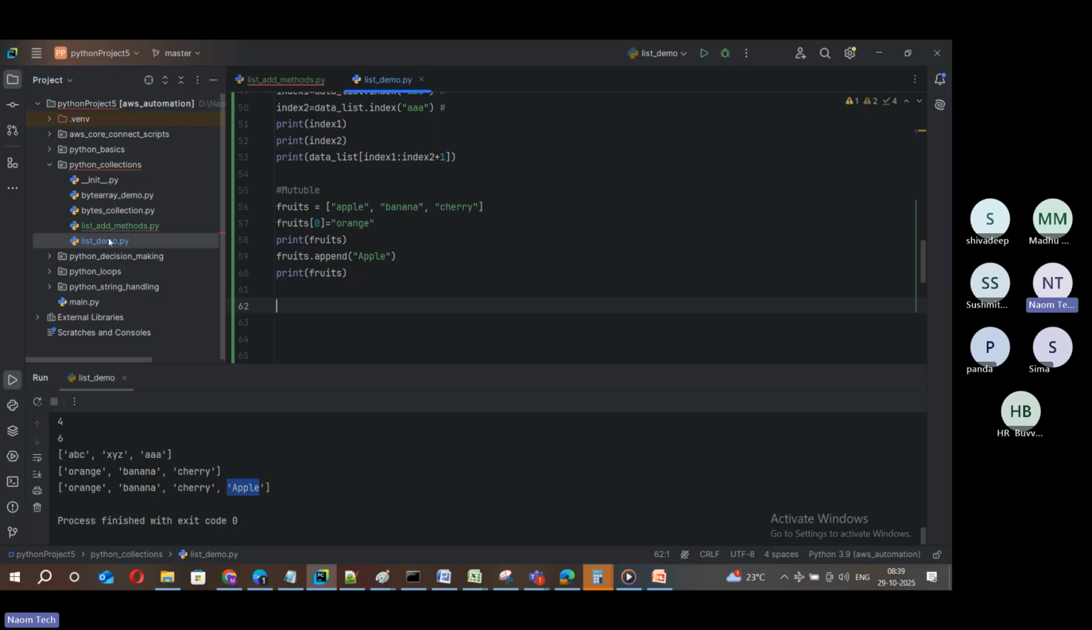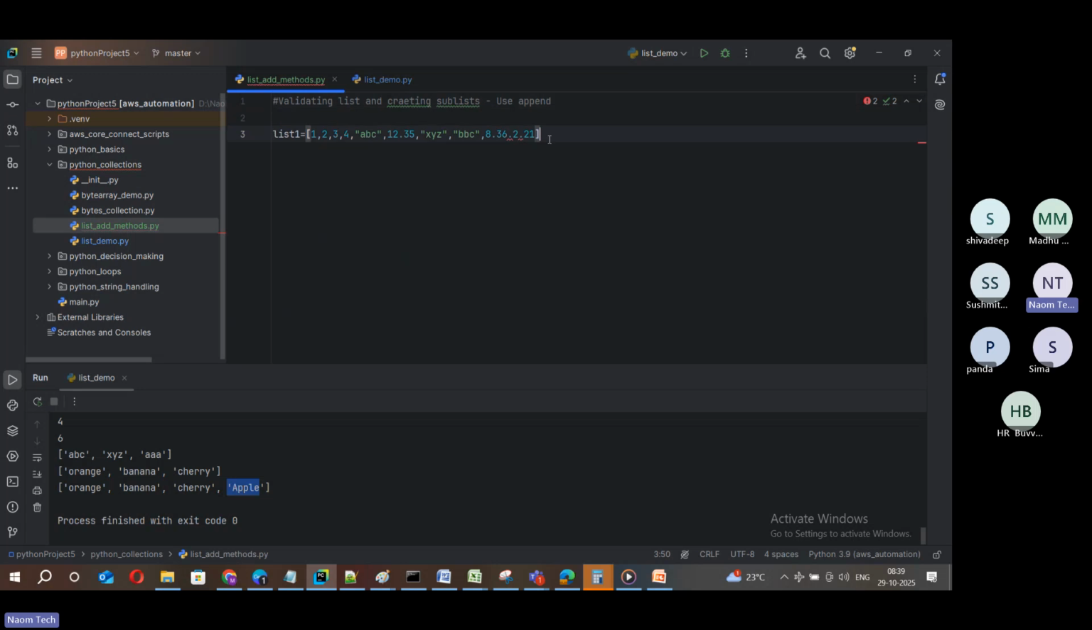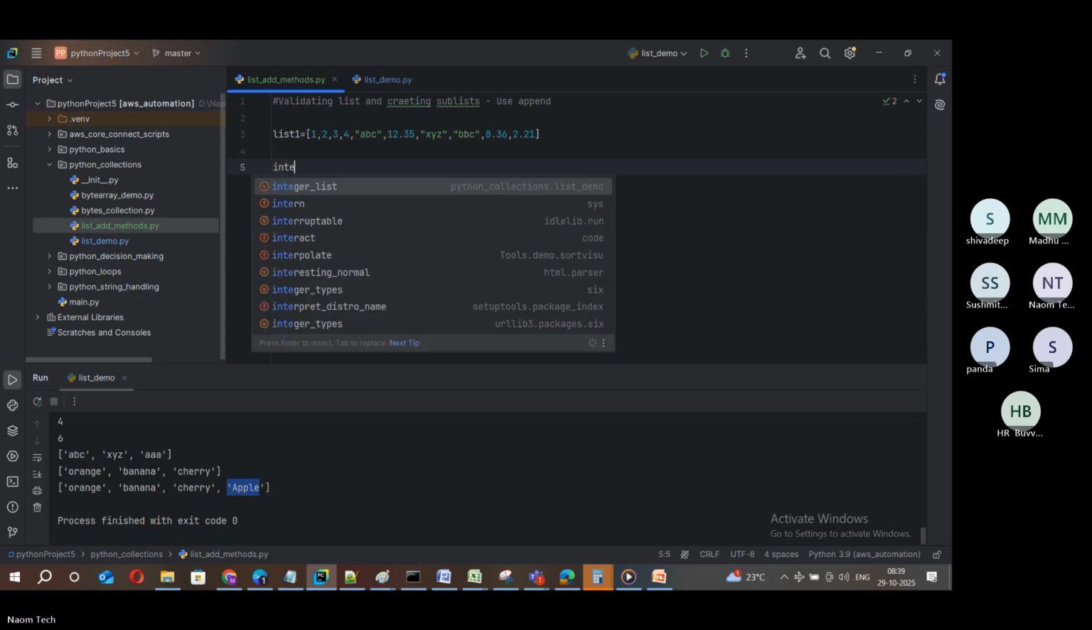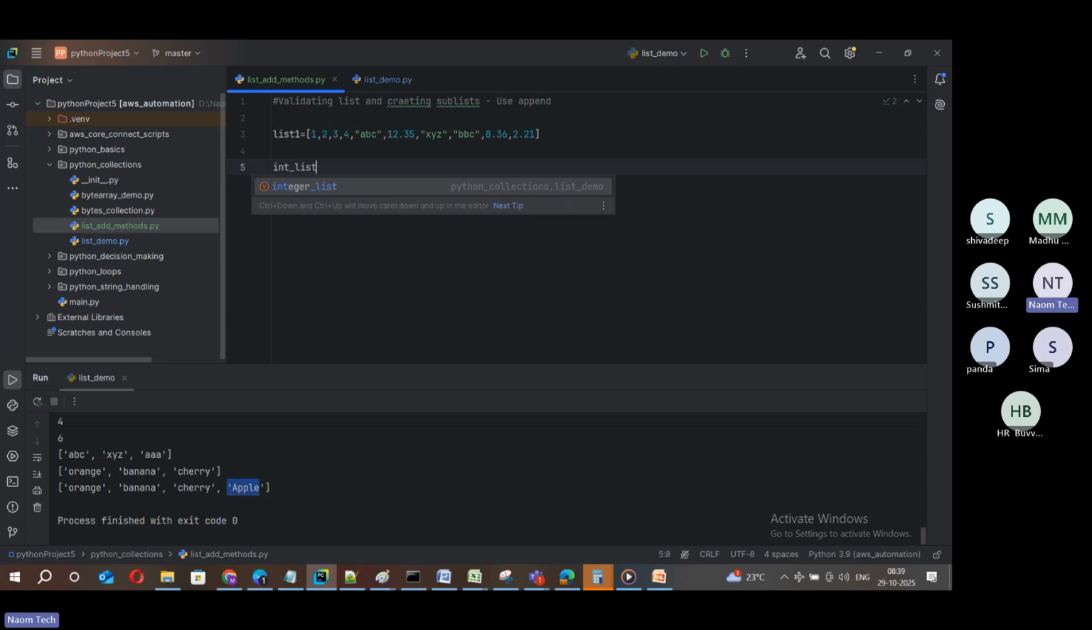Where is that here? List add methods. Okay, so now just put a comma here. So now you can test a small thing. How can I split all this into three different lists? An integer list, first one, int underscore list. Okay. We know how to create a list, right? First you create all empty lists.